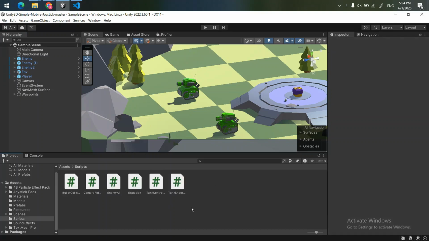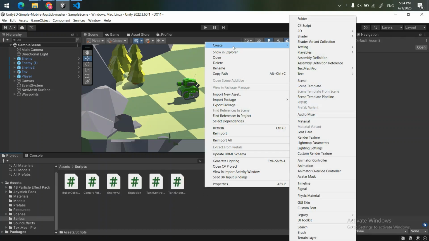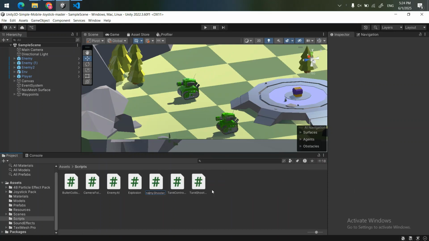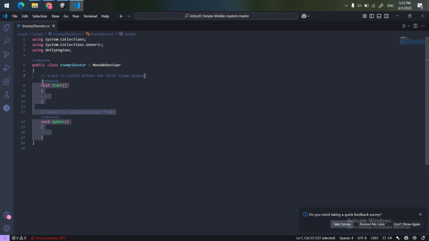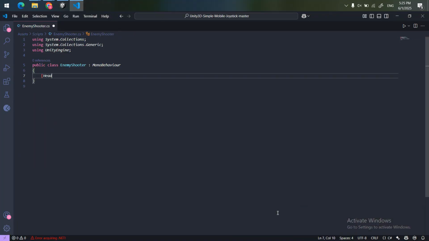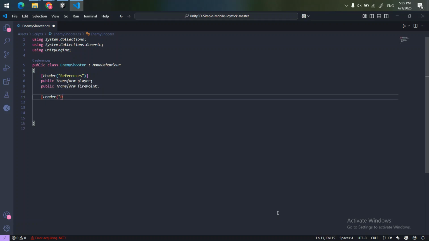Creating the enemy shooter script. A new C# script called enemyshooter.cs is created inside the scripts folder. The code for automatic shooting based on distance is written in this script. When the player is within the specified range, the fire method gets triggered and shoots a bullet.